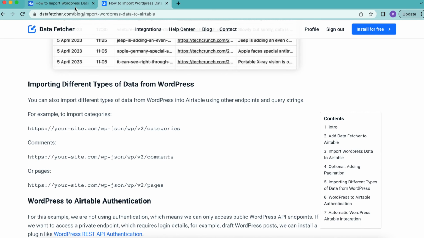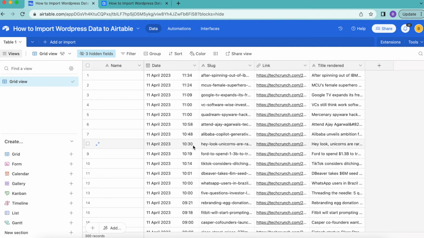And although this is really cool, currently you would need to manually run the request each time you want to import any new data from your WordPress post into your Airtable. However, we do have the option of scheduling this request so that any information is updated automatically without you having to do a thing. So in order to do this, we want to open up that data fetcher extension again.